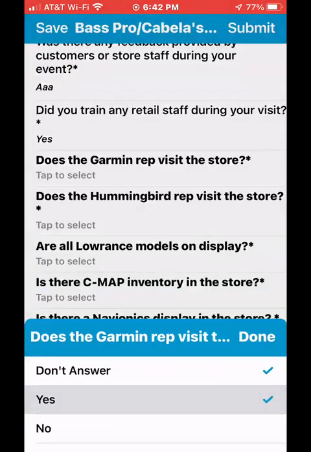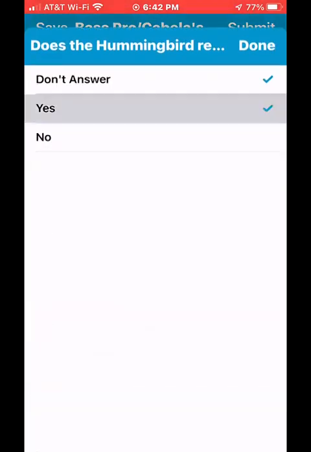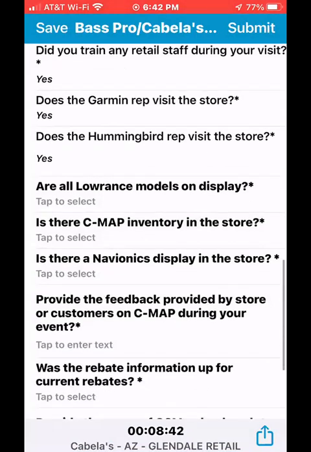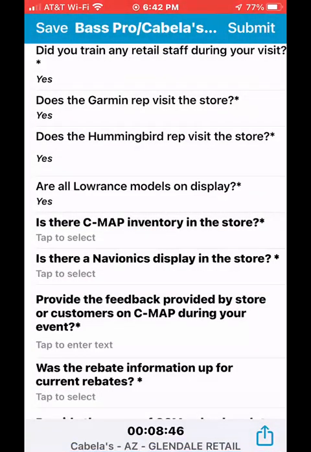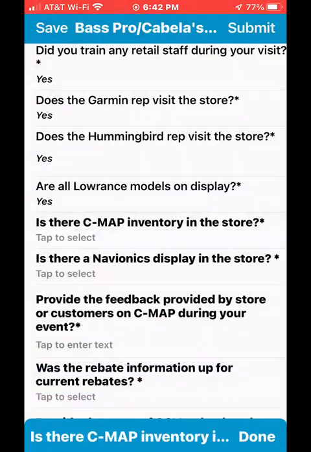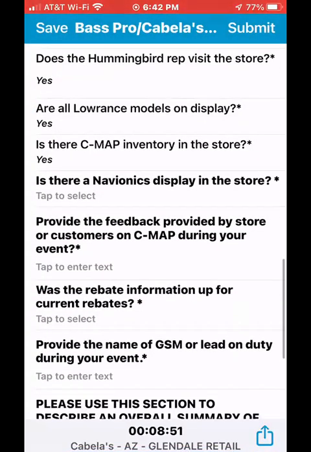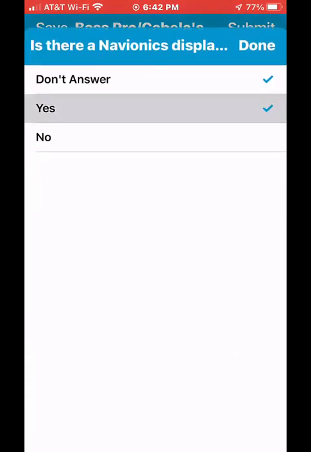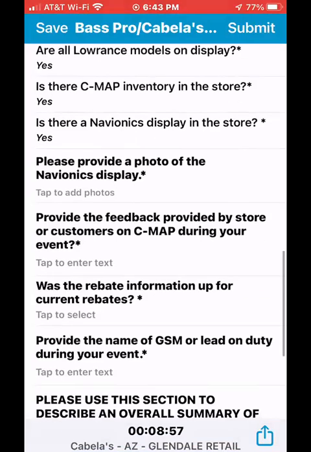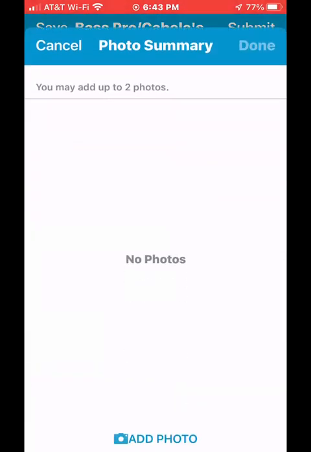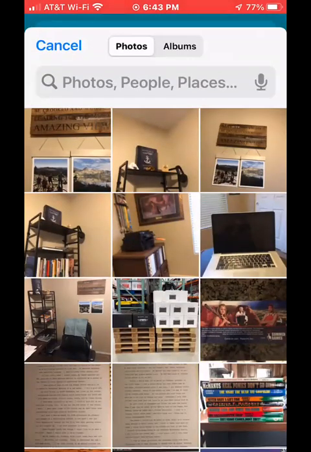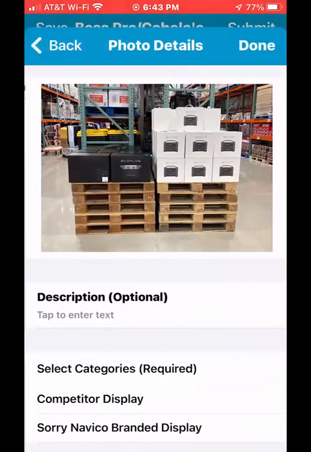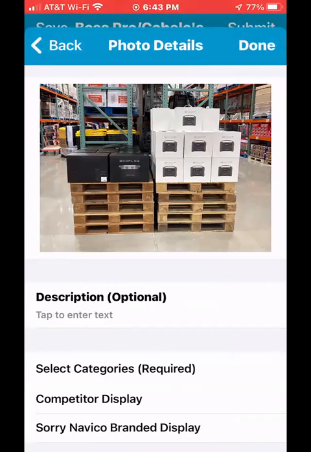Does the Garmin? Yes. Does the Hummingbird? Yes. Are all Lawrence models on display? Yes. Inventory. And again, I'm moving quickly through here because this is a demo. You are going to take your time, answer these as accurately as possible. Here's another one. We're going to add photo. I'm just going to grab them from my gallery, just so that we're moving quickly.